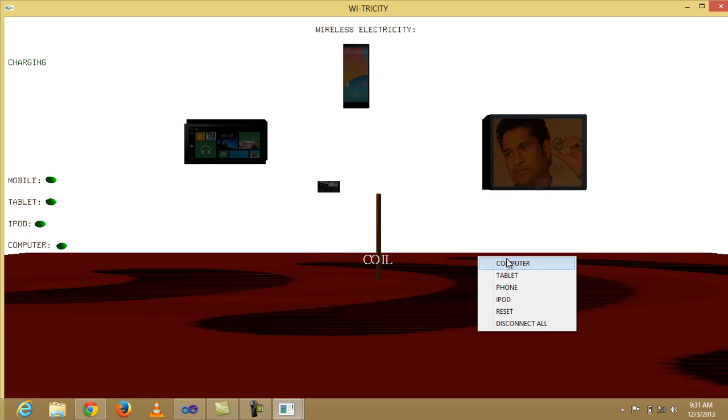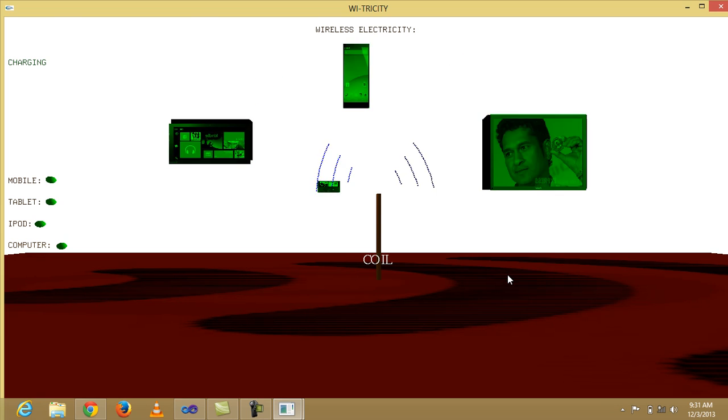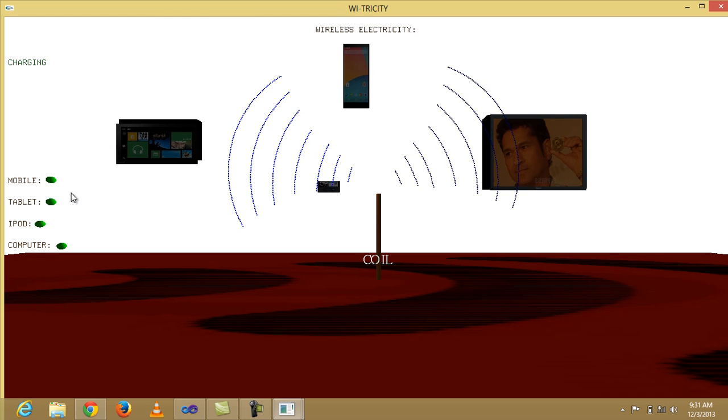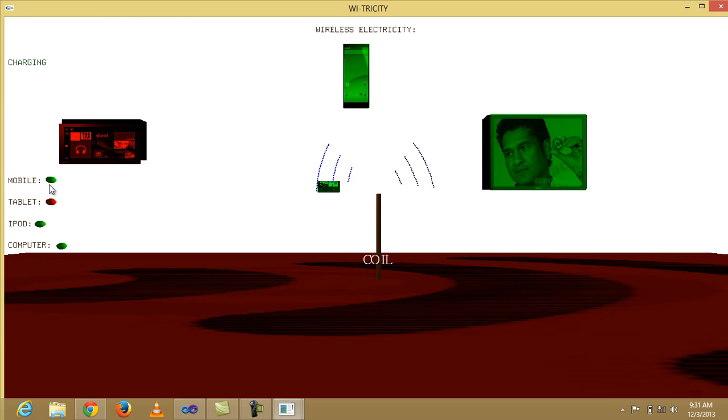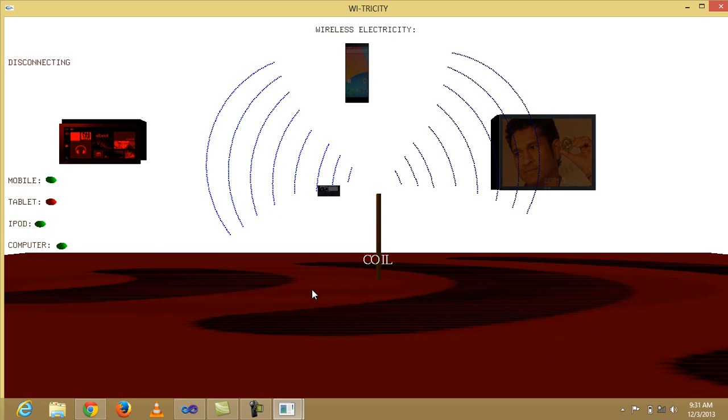Now let's disconnect the tablet. When the tablet gets disconnected, while it is in the range, while it's connected, it's shown by green dots. When it gets disconnected, it becomes red. See here.